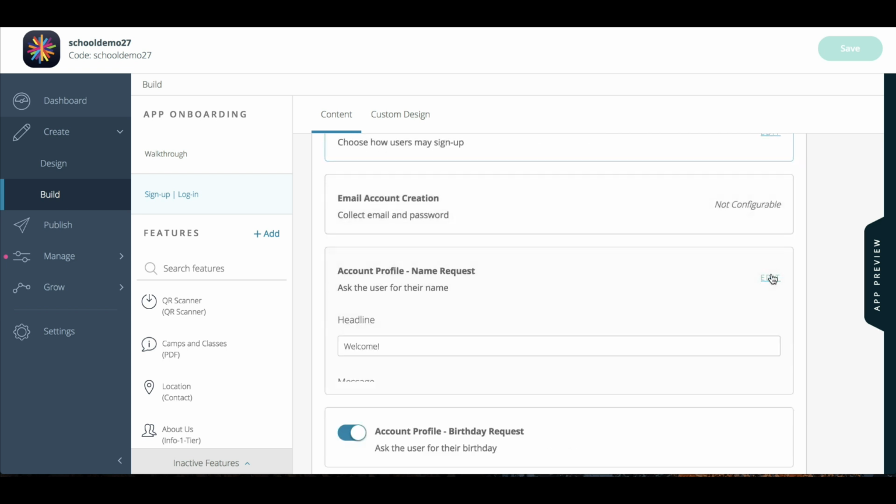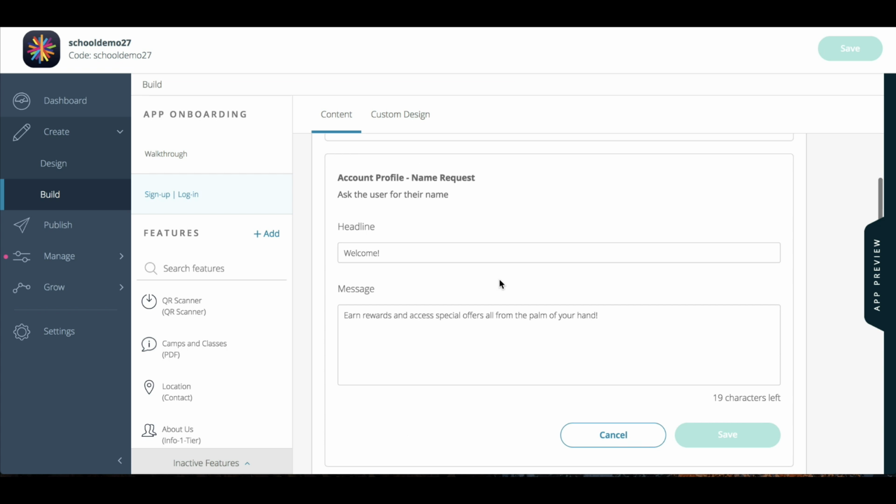Now let's look at account profile for name request. So I want to ask the user for their name, and obviously my headline could be welcome, it could be anything else that we want. I'm going to keep welcome there because I like that. And in terms of the message: enter your name so we can identify your relationship with your child.